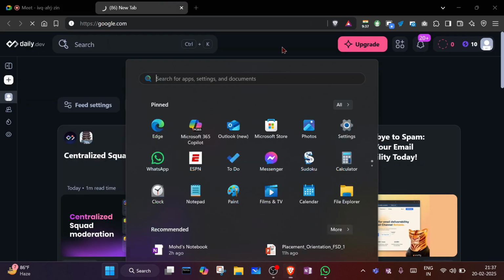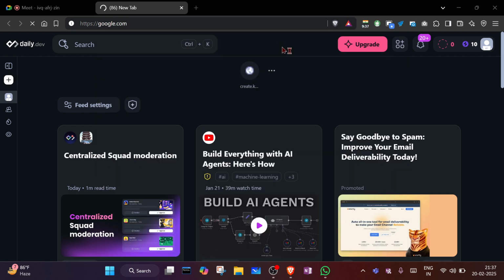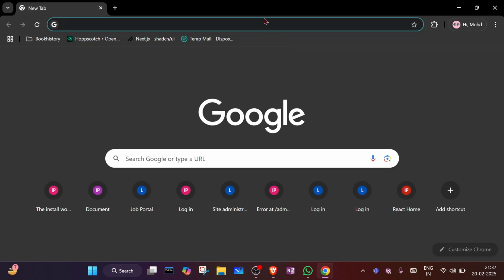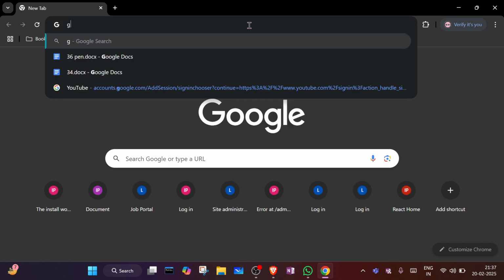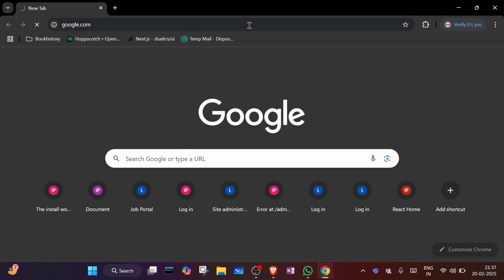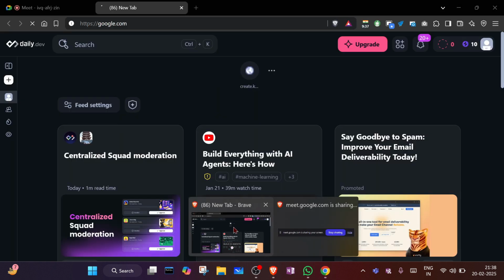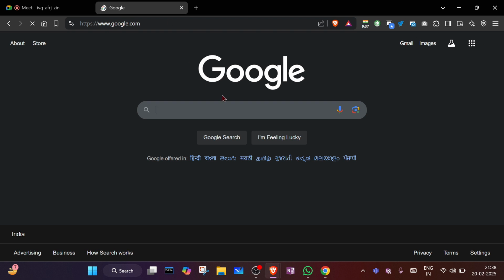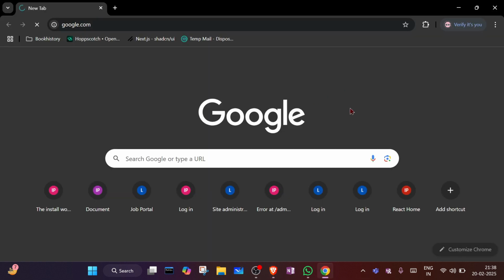Why is this net not working? Let me write here google.com. Suppose this google.com is coming. Is it visible now? Okay, here Google is also coming.